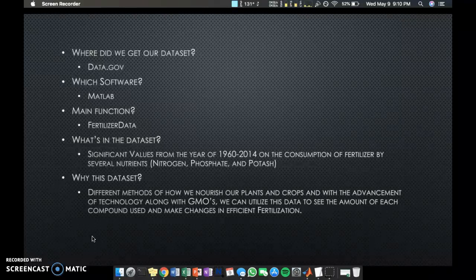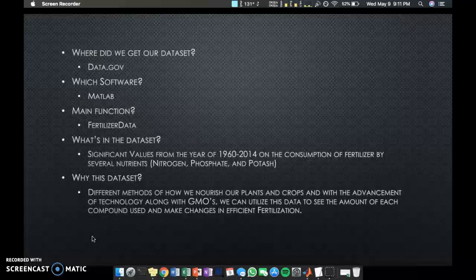In order to analyze this data, we are going to use MATLAB, and the main function that we decided to call was fertilizer data. There's no input necessary, because there is only one data file that we are currently utilizing.